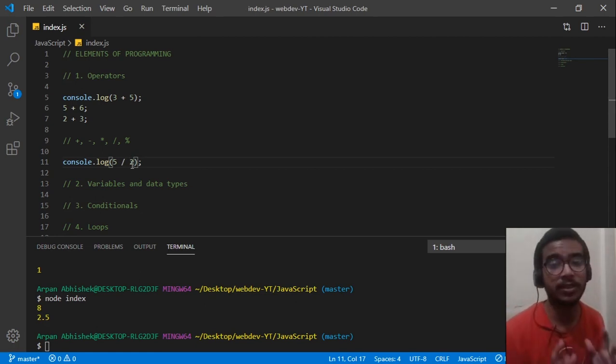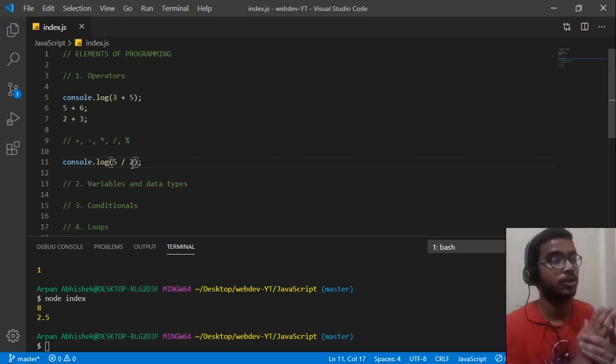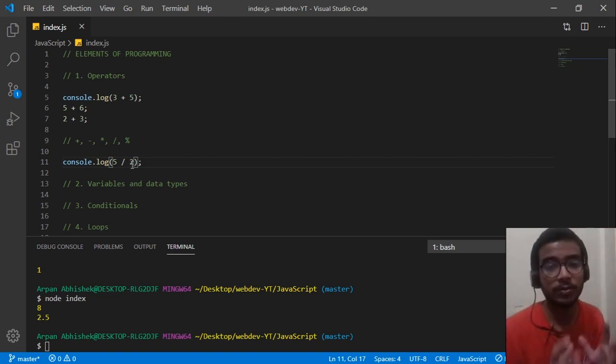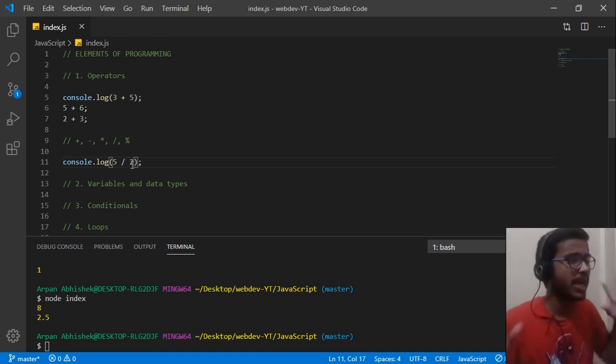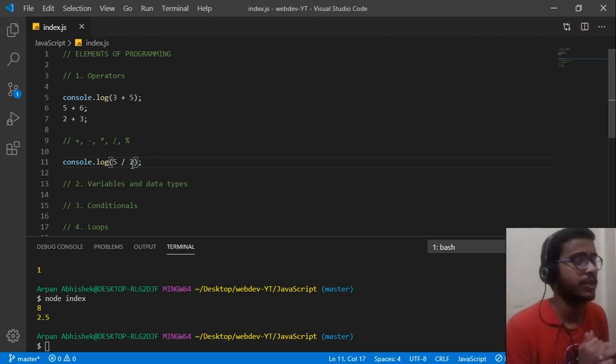But in the remainder we'll get what is left after the integer division. For integer division, 5 divided by 2, 2 will be the quotient and 1 will be the remainder. Okay, I hope you're getting this. I just hope you're getting this.